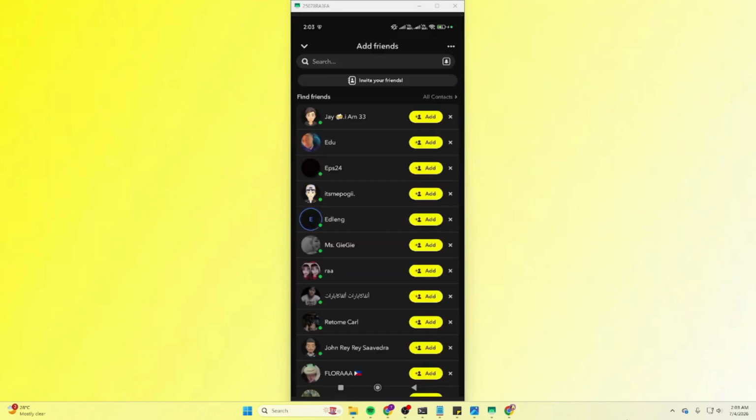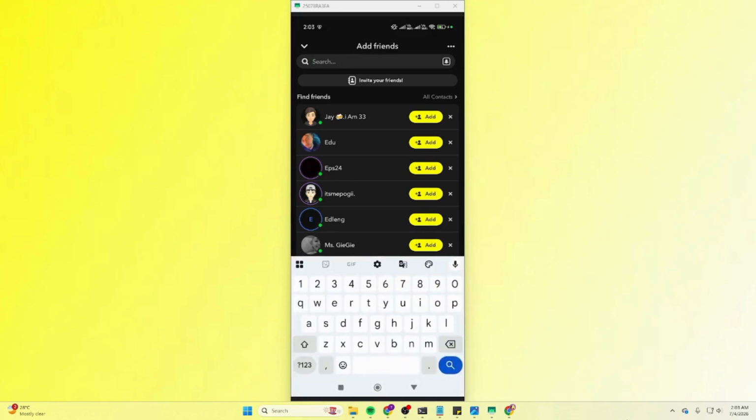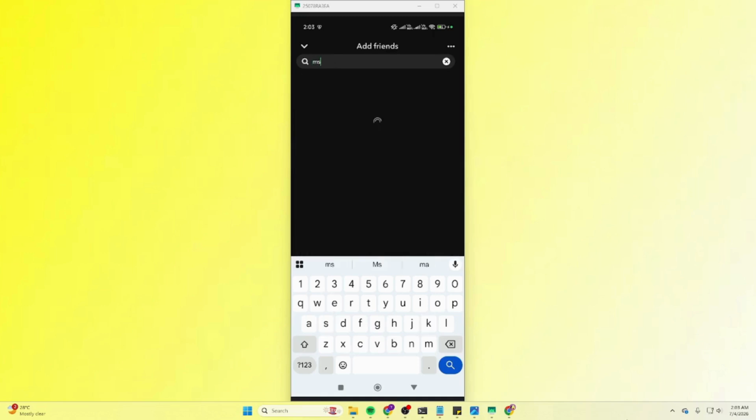Now it's time to search for the person you want to follow. You can do this by typing in their name, but it's often easier if you know their username. Just enter the name or username in the search bar, and you should see a list of potential matches. When you find the person you want to add, click on the plus icon next to their name.